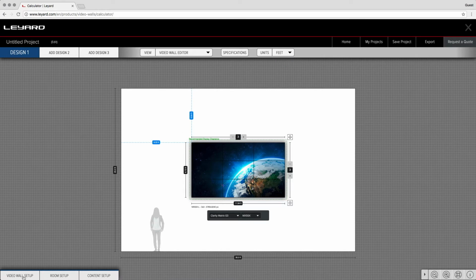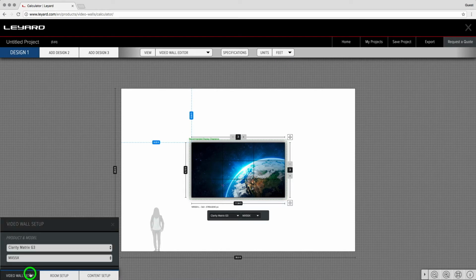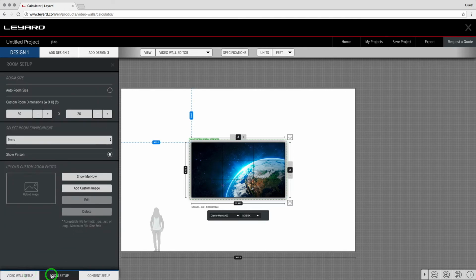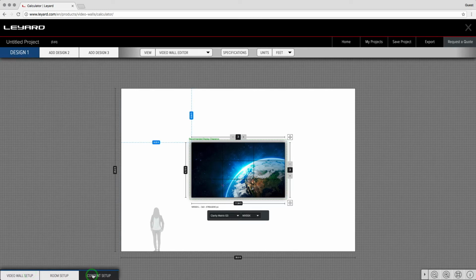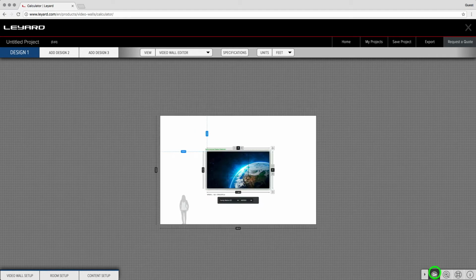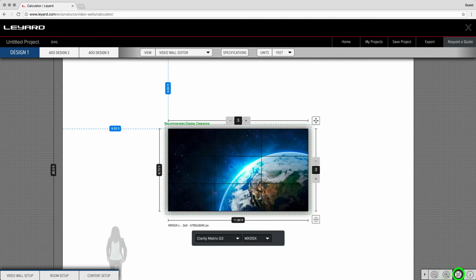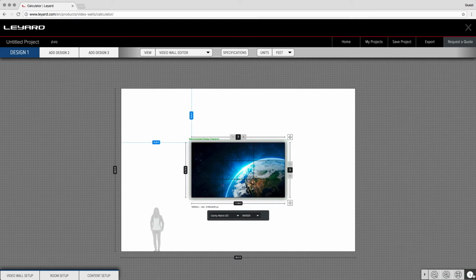Down in the lower left, we have your advanced video wall setup, room setup, and content setup tabs, which will further help you to customize and visualize your video wall design. And finally, in the lower right, we have the canvas tools. These allow you to zoom out or in, reset the scale and position of your canvas, and then you can show or hide the video wall dimensions.